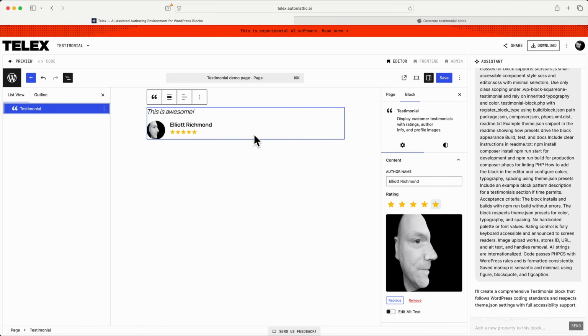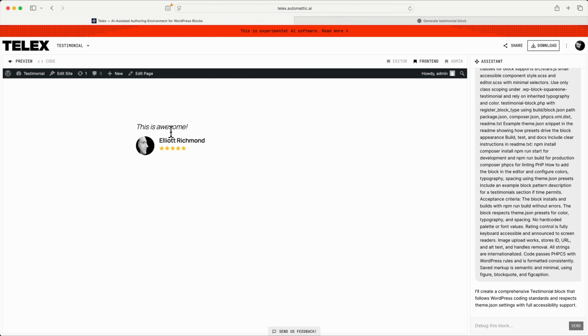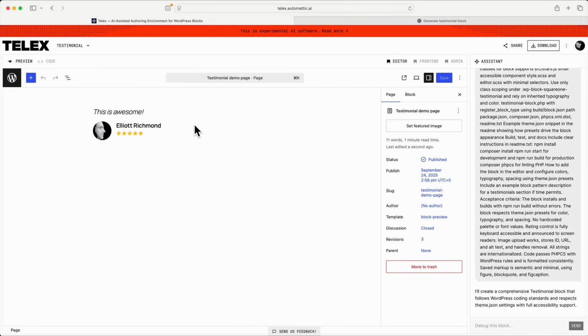Now we can check this out on the front end. First of all, save the page, then jump over to the front end and see how this looks. And it looks as you would expect. Now that's pretty cool. So I'm going to download that now so that I've got it as a plugin. I'm going to allow that. So that's downloaded. So let's try another one.